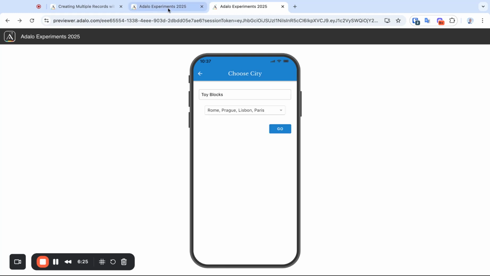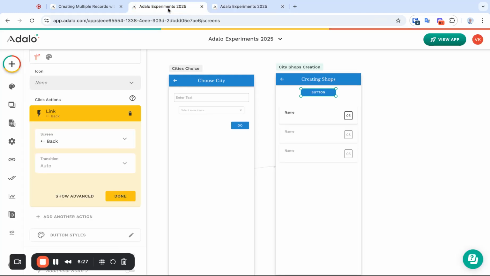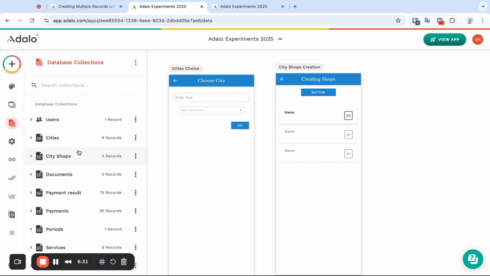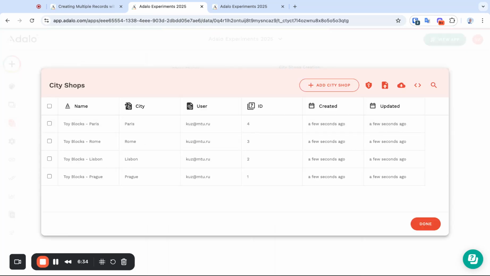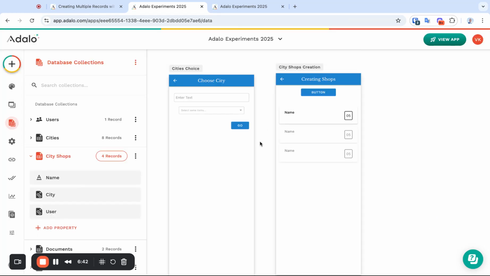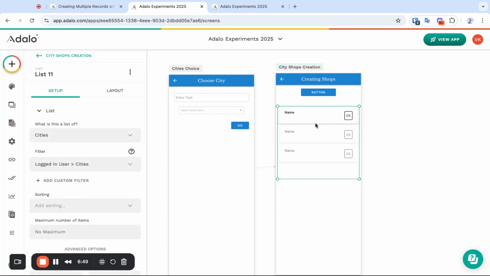Let's go back. And what we've got in the database, that's the most interesting part. This is city shops, 4 records. You see we have created 4 shops. We have connected them to 4 different cities, and we have the owner. Of course, this will work for a small number of selections. If you want to create like 30 shops, it's going to be pretty cumbersome, and I'm not sure it's going to work correctly. But for a few selections, the countdown could be used pretty well.